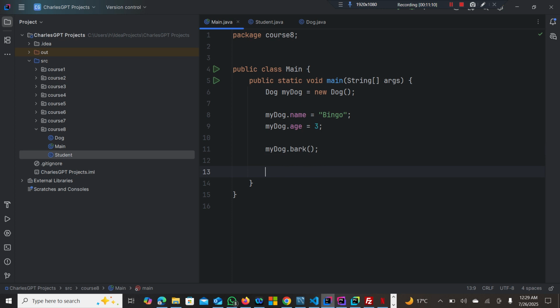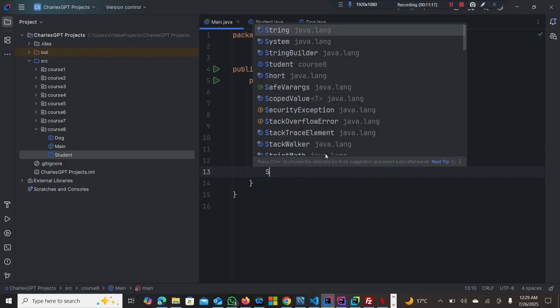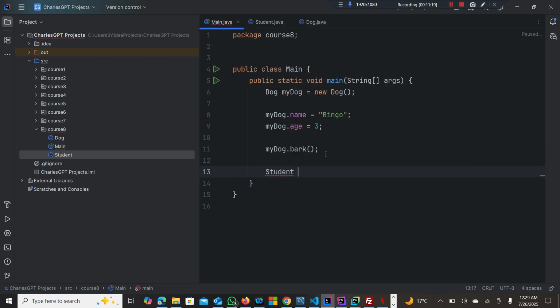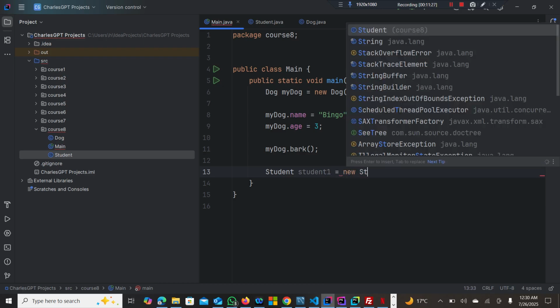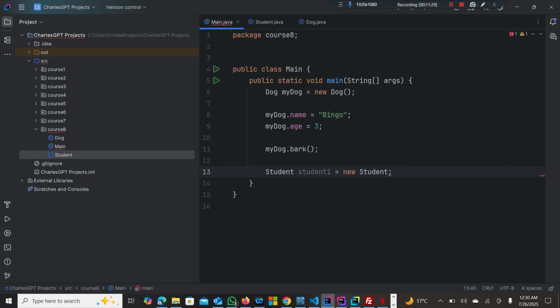Then I'll create two students. I'll name them student one and student two, just two, so we can round up. I'll call the student class: Student student1 equals new Student. Remember our structure: data type, variable name, then values. The same thing as you can see with dog: Dog myDog equals new Dog, and Student student1 equals new Student.